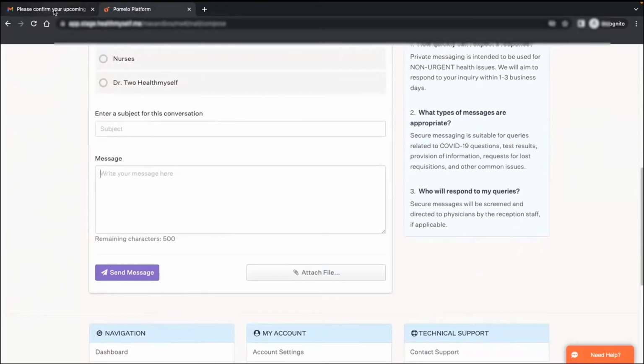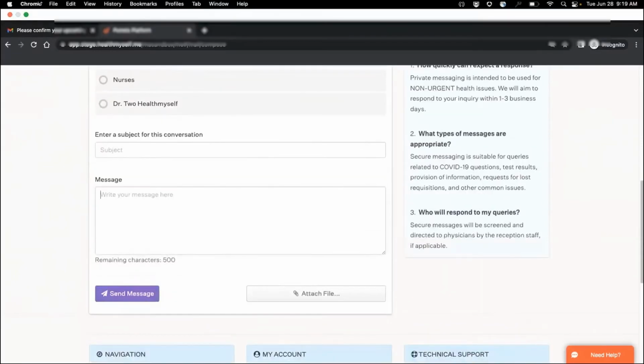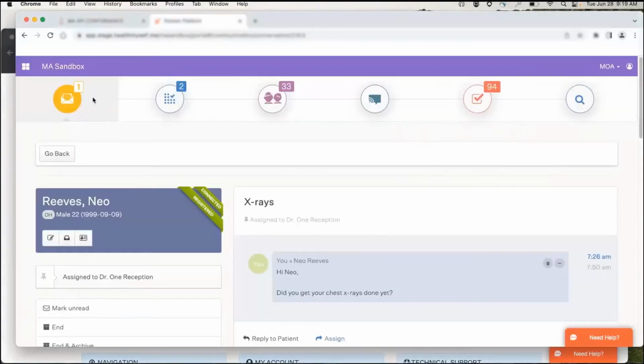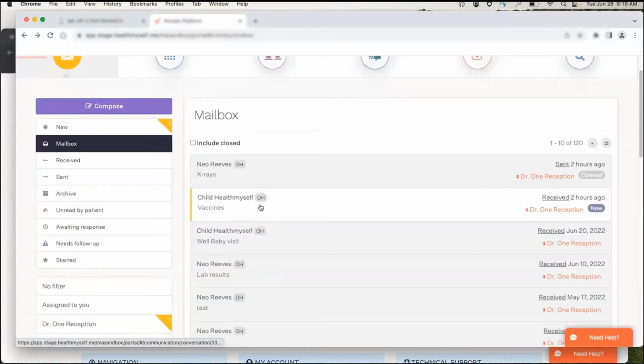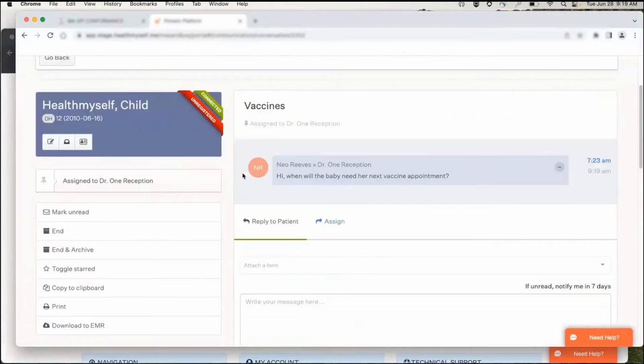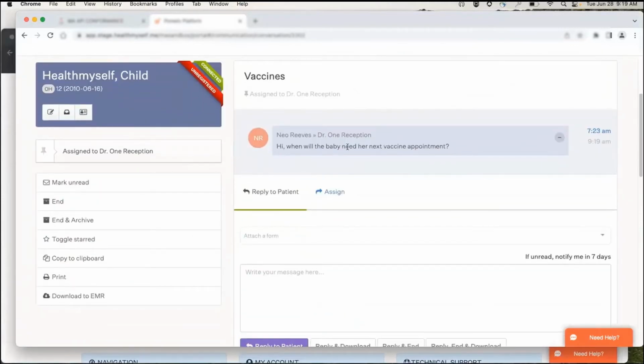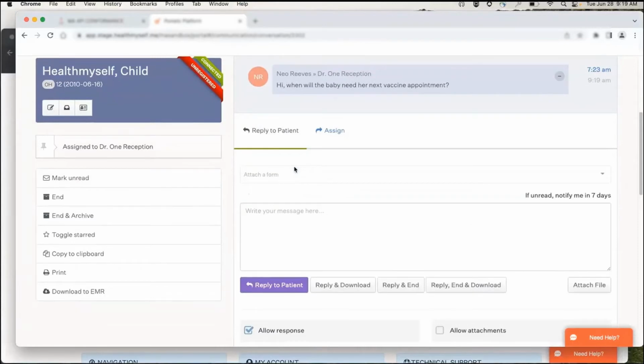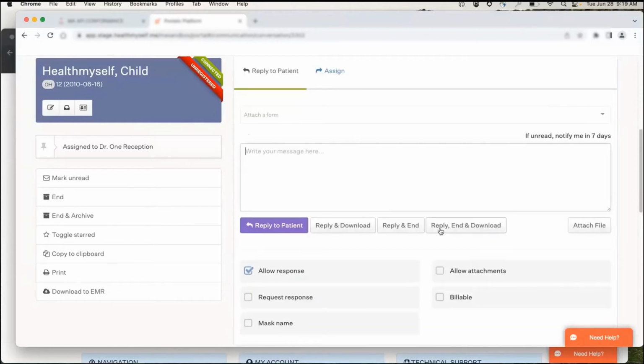So let's show you what messaging looks like on the provider side of things now. So here we are on the clinic side of things, and I'm logged in as an MOA. And you can see that here in our inbox, we've got a new message regarding the child that Neo cares for about vaccines. And you can see that the patient is asking a question. And at this point, if I know the answer as somebody who's part of reception, I can send it away to the patient and, of course, download the conversation to their chart.